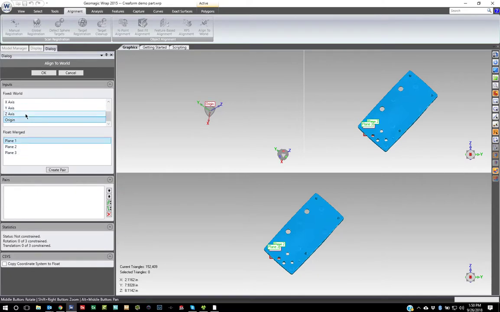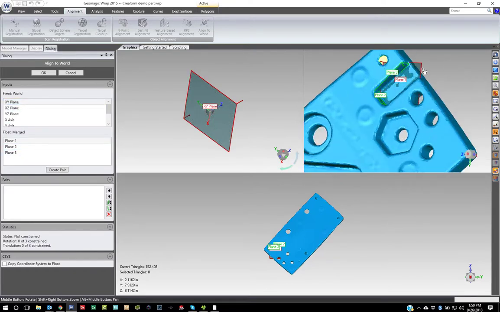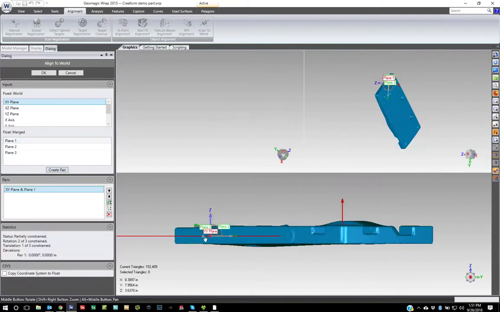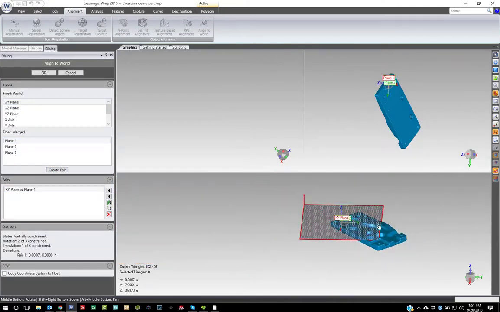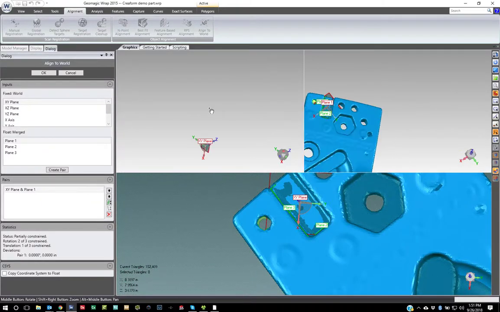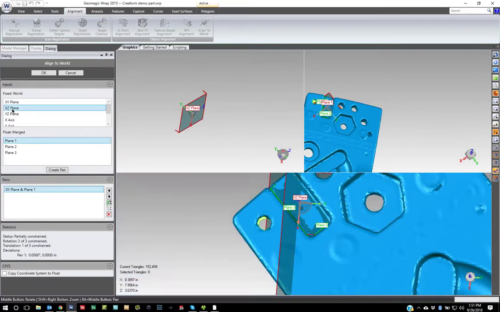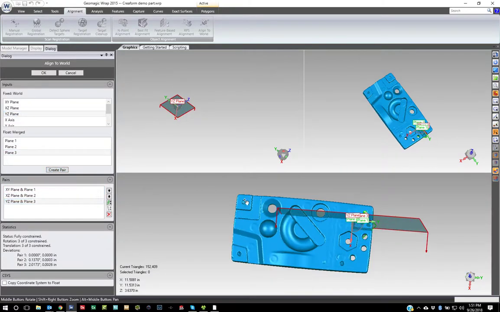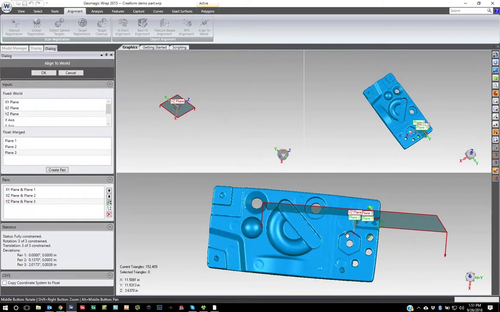So just to keep it simple, I can say XY and that plane. You can see that it highlights that plane. You're going to tell it to match those two together. So you see down below, it's going to match those two. Now that only matches that single plane. So if I say that I want the XZ and the YZ to be plane 3. So now you see I have all three.